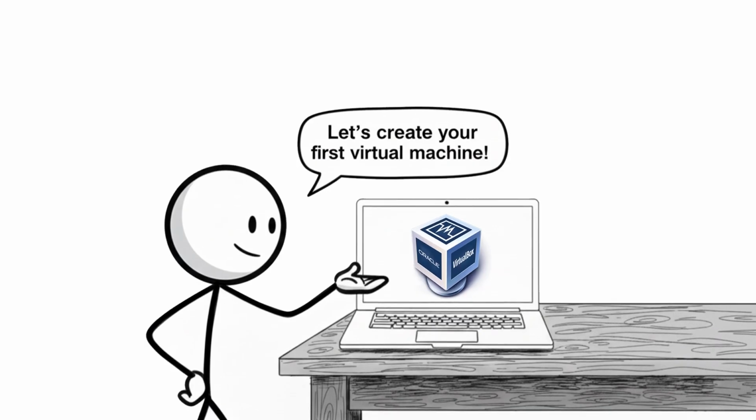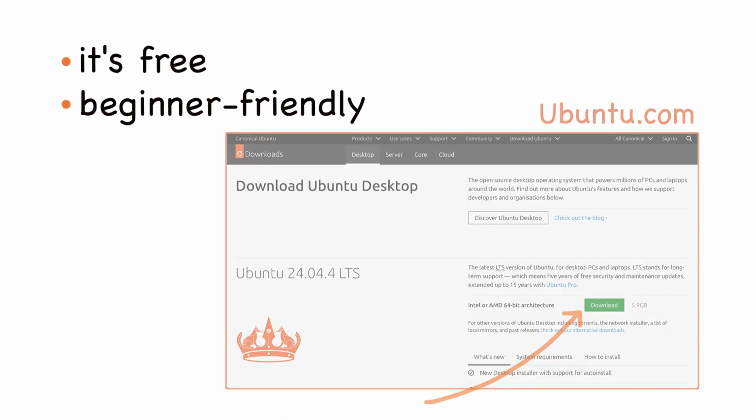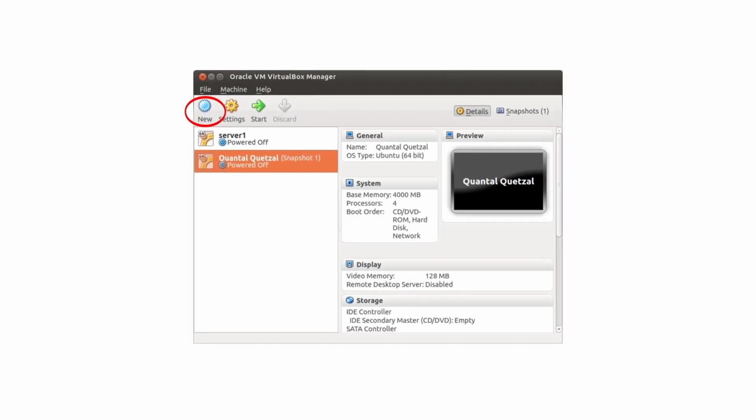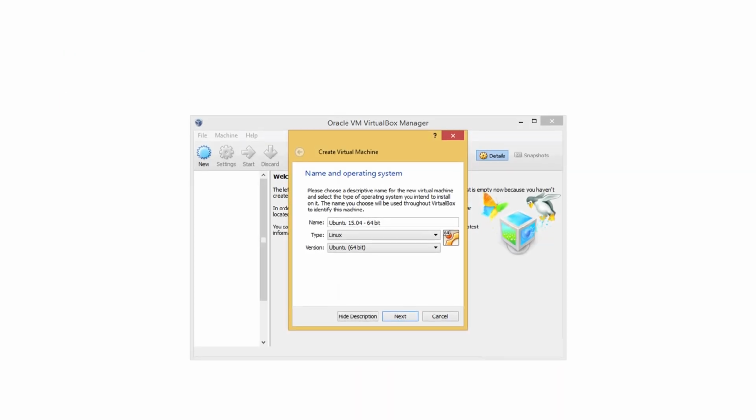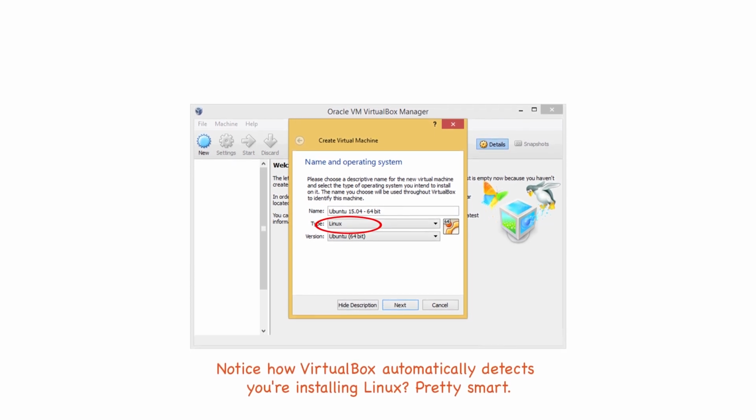Now let's create your first virtual machine. For this tutorial, I'm going to install Ubuntu Linux. It's free, beginner friendly, and you can grab the ISO from ubuntu.com. Back in VirtualBox, click the blue New button at the top. First, give your VM a name. I'll call mine Ubuntu Test. Notice how VirtualBox automatically detects you're installing Linux?